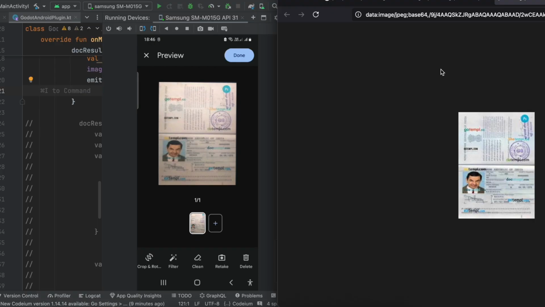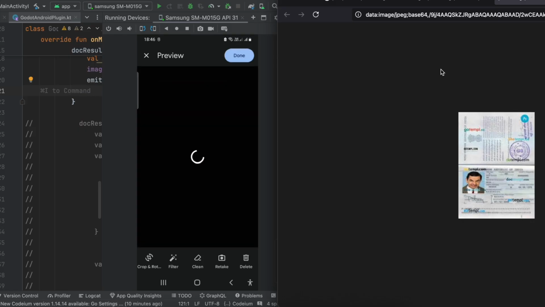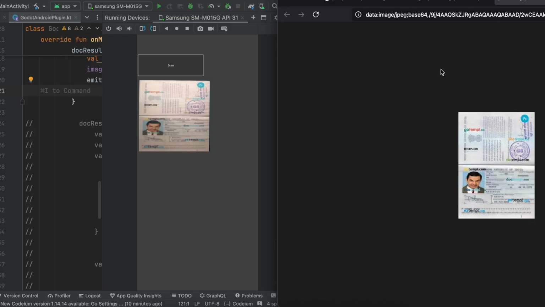Now you can scan multiple documents, but for now I have just kept it one, just for simplicity's sake. And if I click on done, here you can see the image we got. So I'll just do it for one more image.